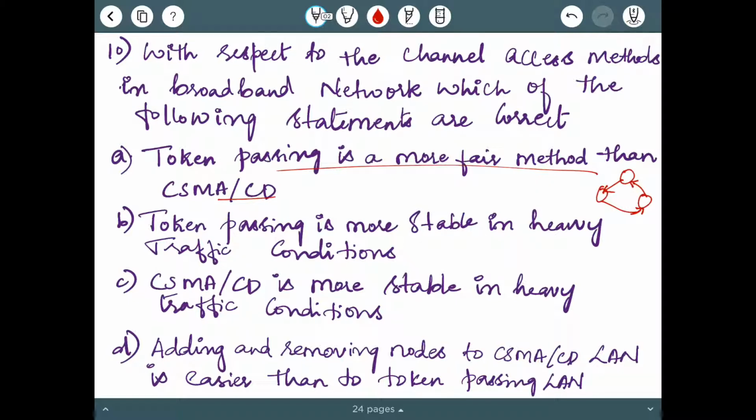No, how can it be more stable? Consider this very huge traffic between these two links. After it sends the data from this LAN, it comes here and it directly sends here. It doesn't even check whether there is traffic or not. It is not at all stable in traffic conditions. So even option B is not the correct answer.